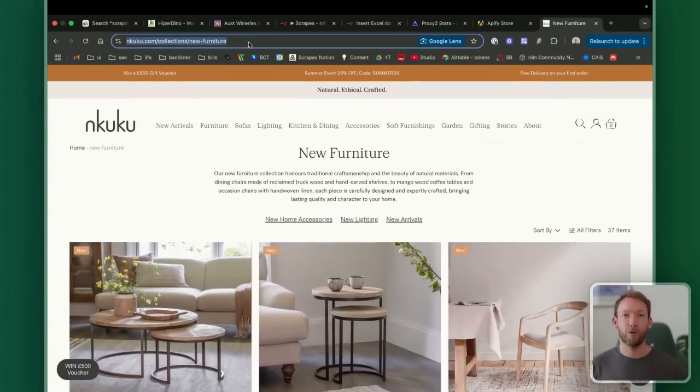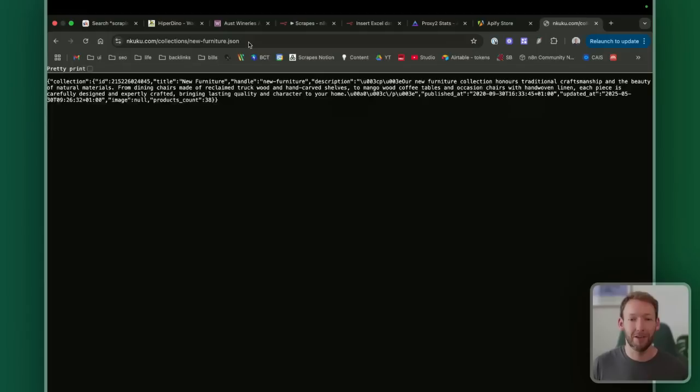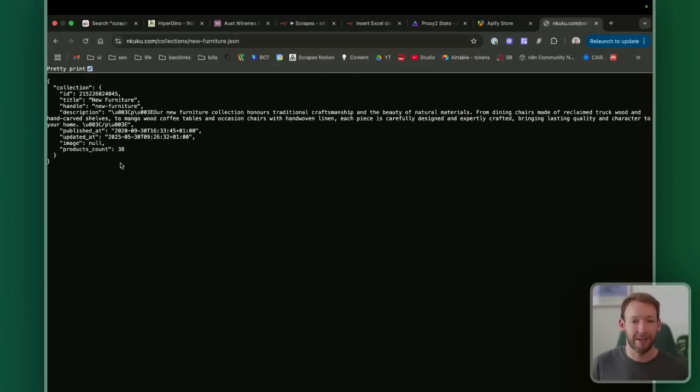And a cheat for Shopify backends is that actually if you just attach .json to the URL, you can often get product information. So I'll attach .json there, and it tells me, and it used to be way more than this, so they must have cut down on this, it tells me all of the information about that page. So it says that it's got 38 products, and it used to show all those 38 products and the URLs for those products on here.